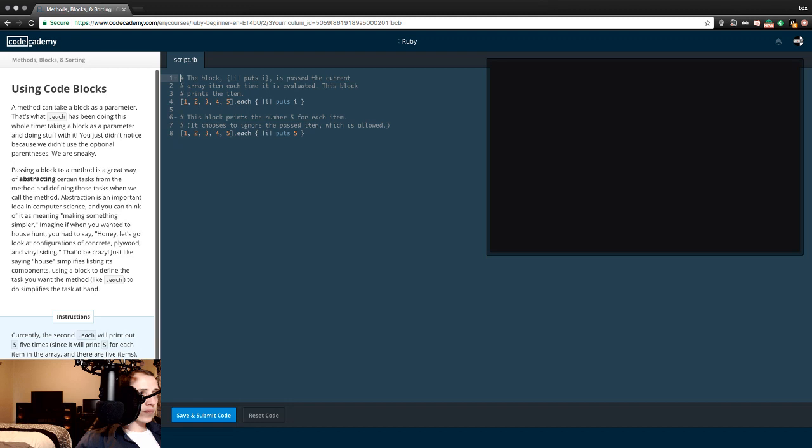Using code blocks. A method can take a block as a parameter. That's what .each has been doing this whole time, taking a block as a parameter and doing stuff with it. You just didn't notice because we didn't use the optional parentheses. We're sneaky. Passing a block to a method is a great way of abstracting certain tasks from the method and defining those tasks when we call the method. Abstraction is an important idea in computer science, and you can think of it as meaning making something simpler.